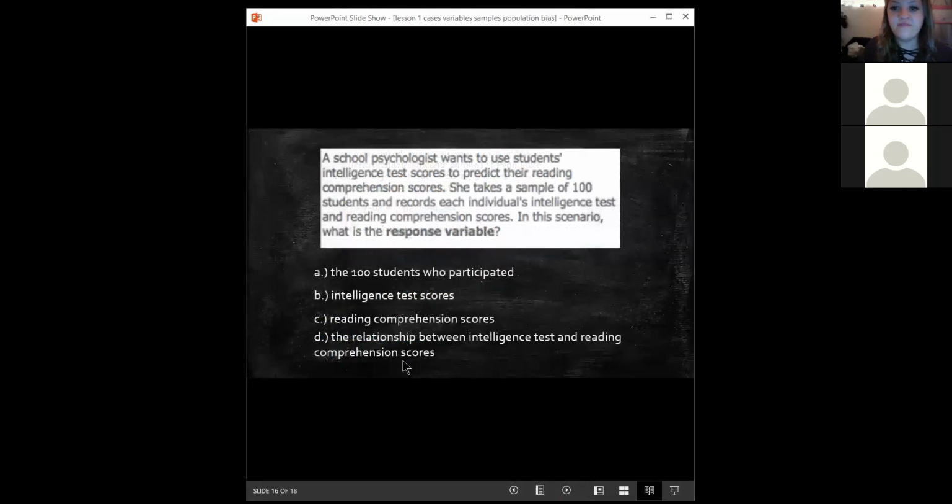All right. A school psychologist wants to use students' intelligence test scores to predict their reading comprehension scores. She takes a sample of 100 students and records each individual's intelligence test and reading comprehension scores. In the scenario, what is the response variable?